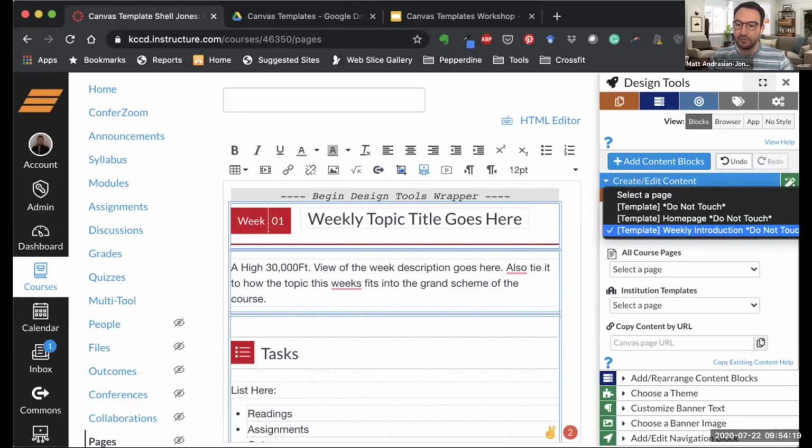So I'll leave that up for those of you taking notes in case you want to see it. And we still have another minute for those of you that are adding the template to the blank page.